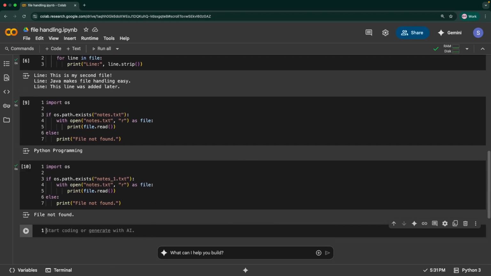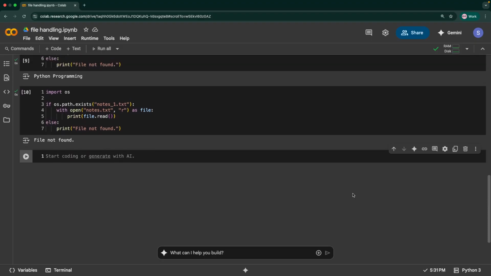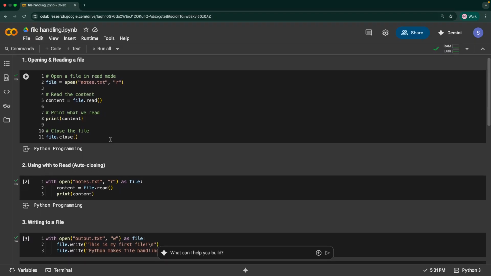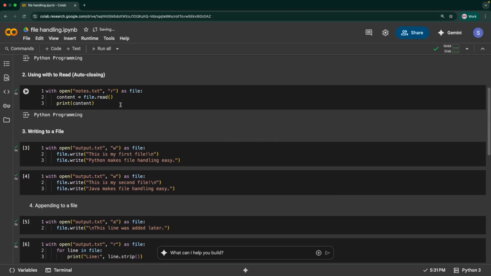So these are some of the basic operations that you can do regarding file opening, writing, reading, and so on. Let's do a quick recap. First we have seen open, file name, and mode. We have seen how to open a file using the open keyword and mentioning the mode, right? So we have read, write, and append mode, and we have seen that we have to always close the file. But we have also seen how to use with to do this auto closing part.